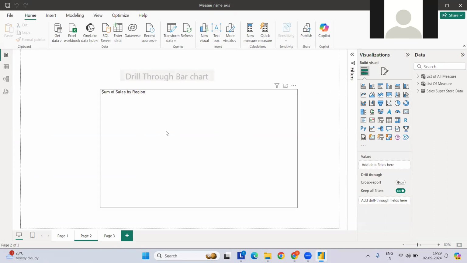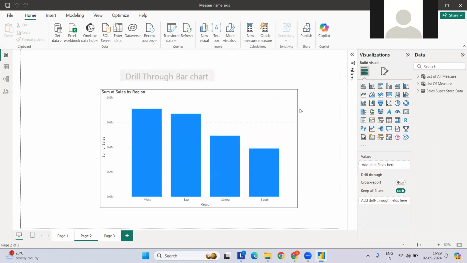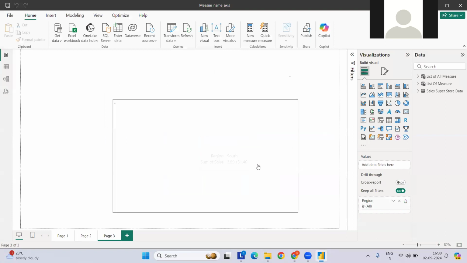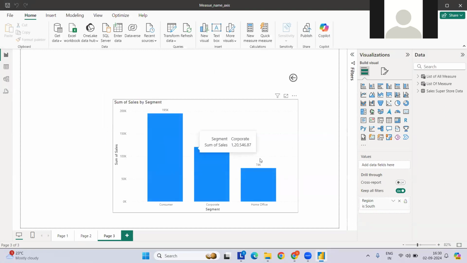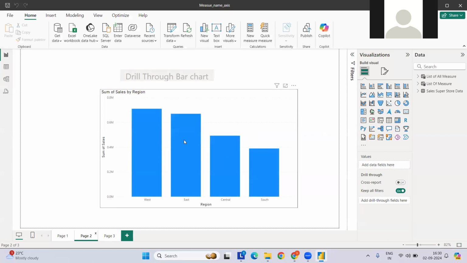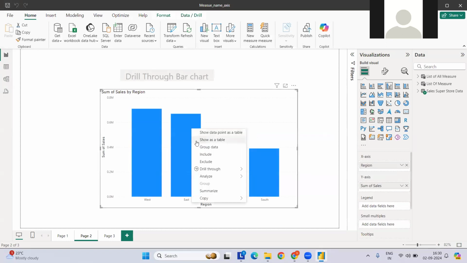So let's see. Once it's there, you just need to hover over, let's say, South, and wait for a while. And you see South and a drill through option pops up. If you just click here, it will direct you to the next page. So hope you are able to follow all these three steps till now. We have seen the right click and drill through option.